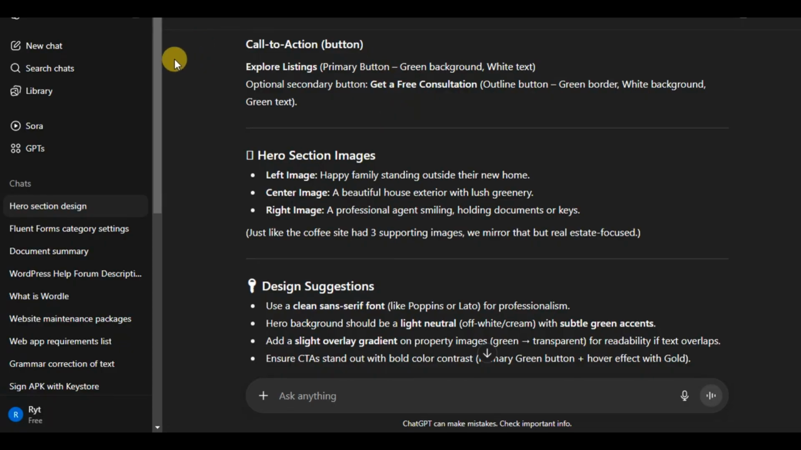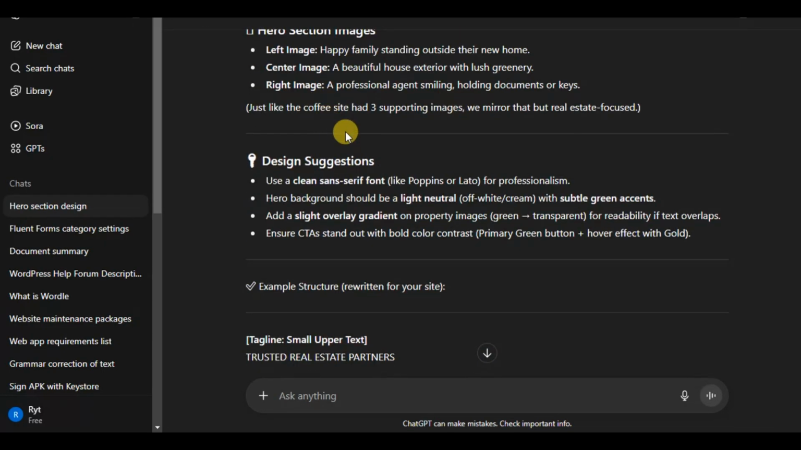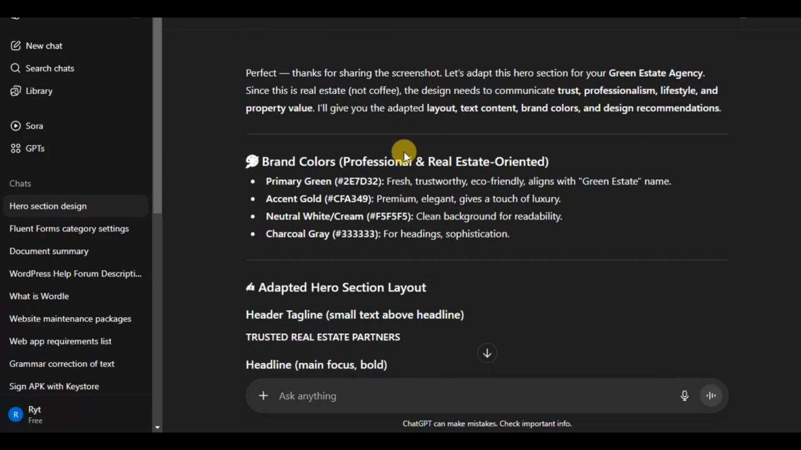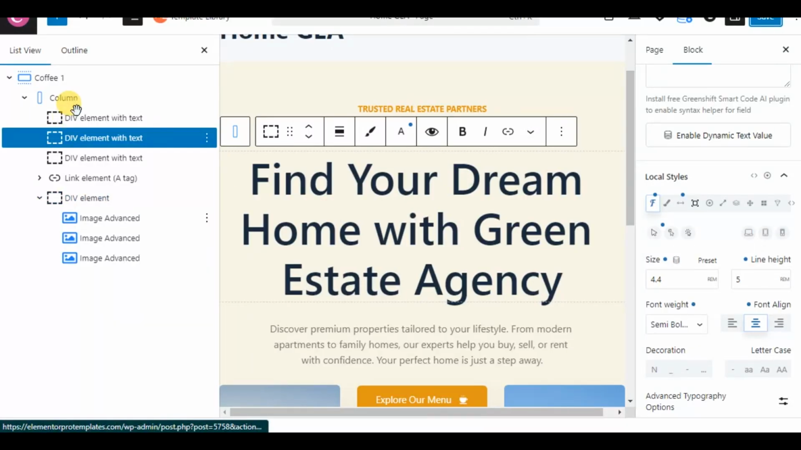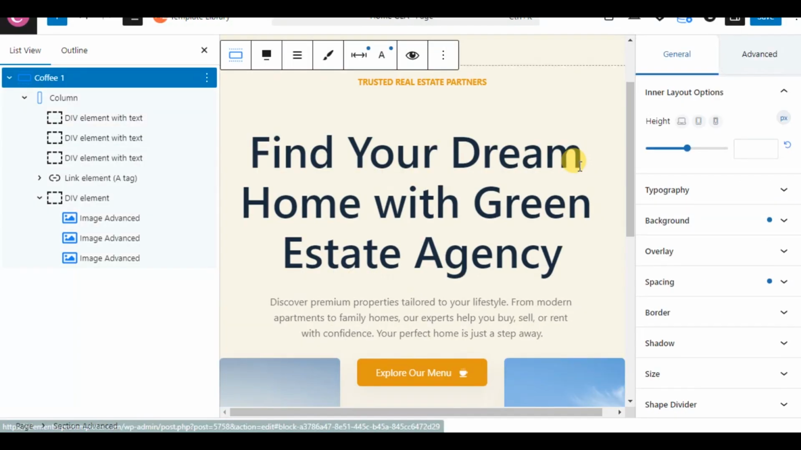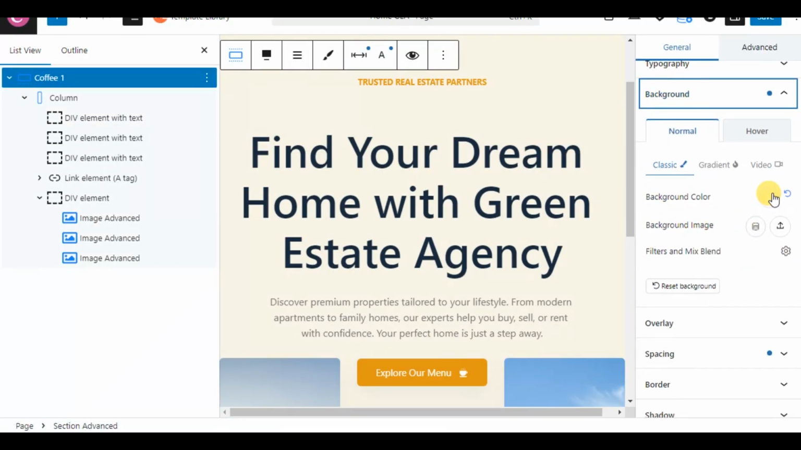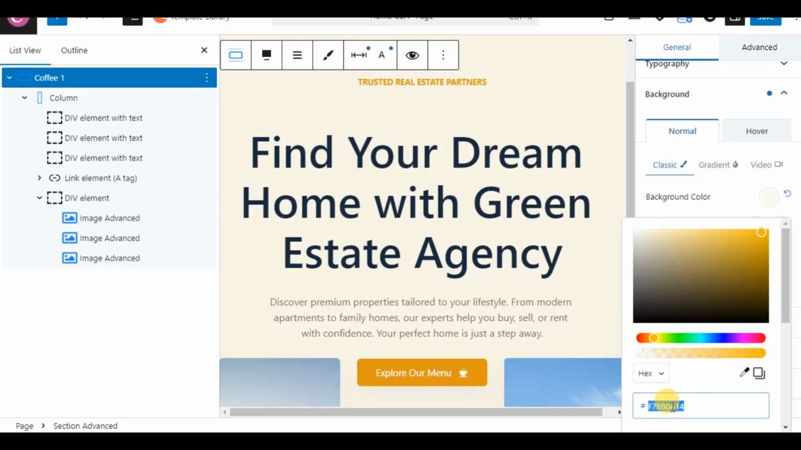Now, let's go back to ChatGPT and copy the other things it has suggested to customize this hero template. So let's start with colors. For the background, ChatGPT suggests using a neutral white or cream. So I'll copy this code. Now select the section, go to Advanced, and then to Background. Paste the color we copied from ChatGPT here.